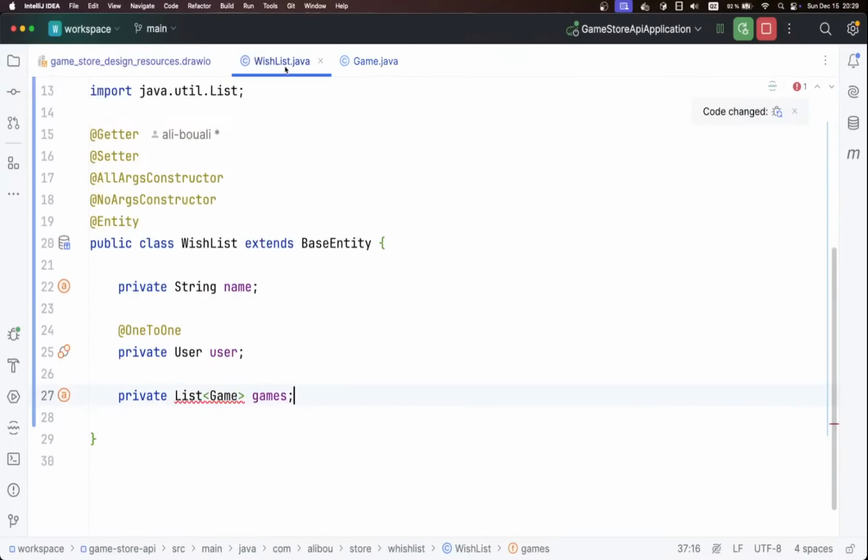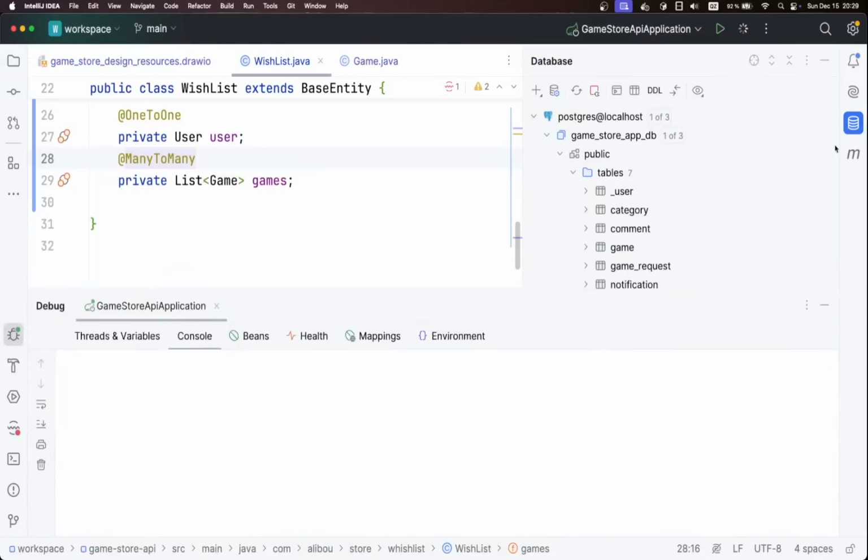Many-to-many relationship. And also from here, I will add a many-to-many relationship. So this one should be many-to-many. All right, so now I will not add any other annotation. I will not do anything else. I will just restart my application and see the impact.